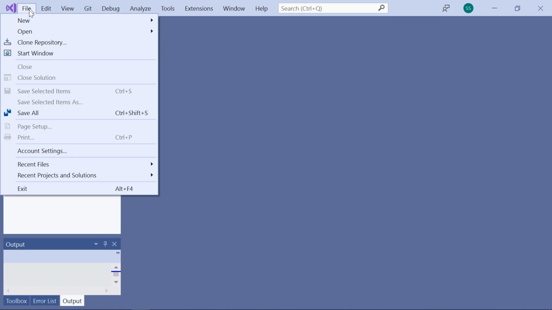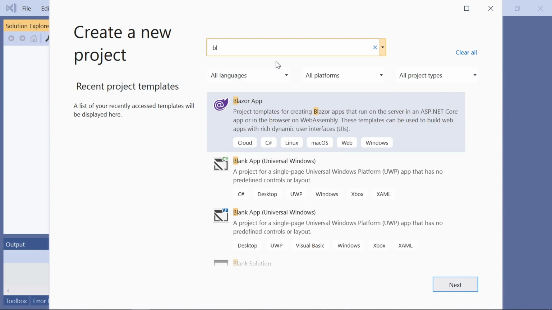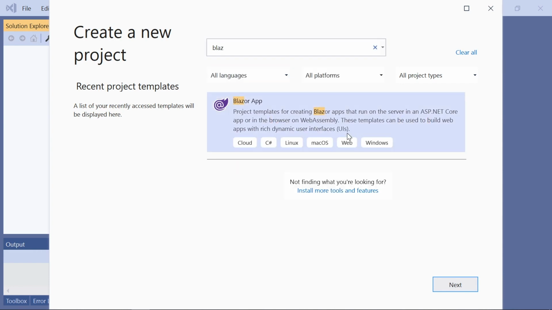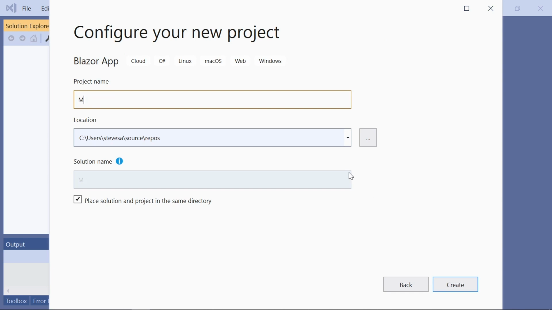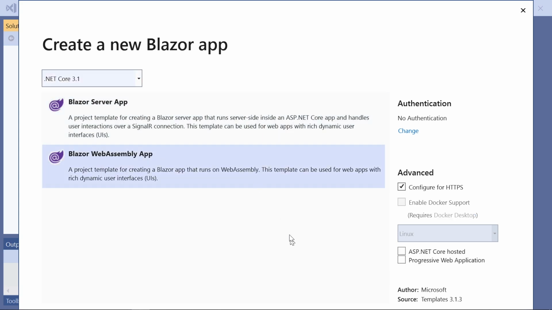So I'll start by going to File, New Project, and then from there I can search for my project type. Let's have a look for a Blazor application template. Here we've got Blazor app, so I'll choose that one, and then we'll give it a name, my first app, and choose Create. And then on this next screen that appears, we've got a few choices. We can either create a Blazor server application or one that runs on WebAssembly. I'll talk about those differences in a minute, but this talk is of course about WebAssembly.